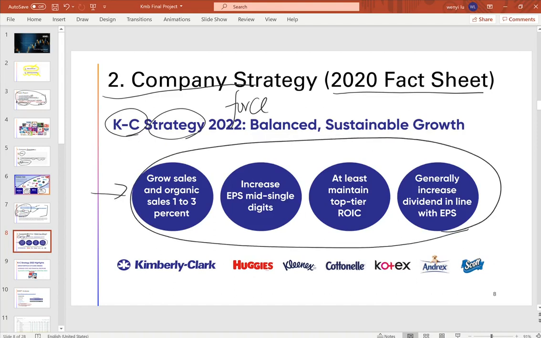They try to increase the sales every year by 1-3%. Also increase earnings per share by mid-single digits, and also maintain top tier ROIC and generate increased dividends in line with the earnings per share. So they try to help the shareholders increase their income by providing growth and also distributing dividends.